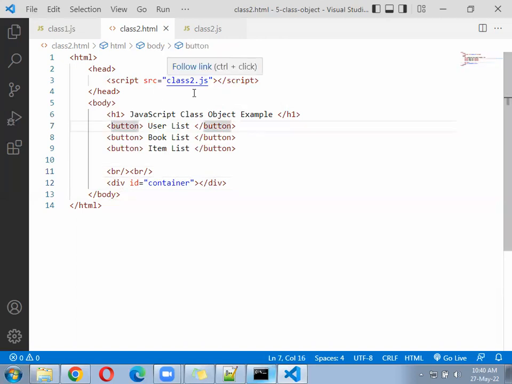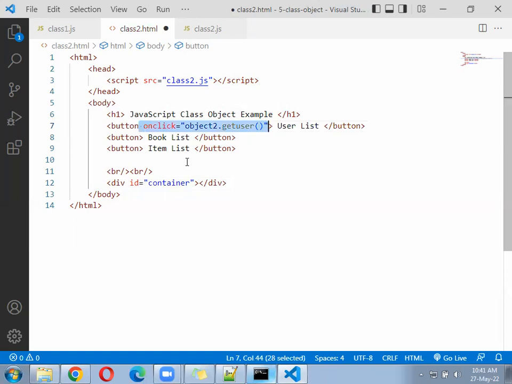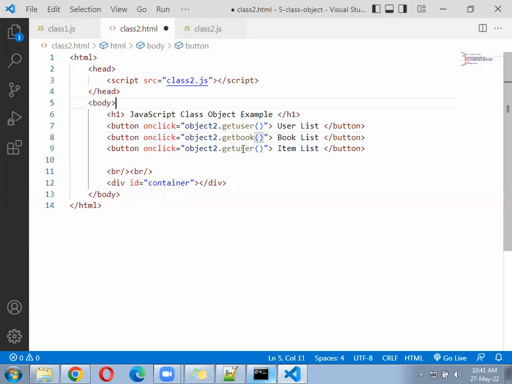Data will come from the class2.js file right here. On click, object2 dot get user. Get book. Get item.